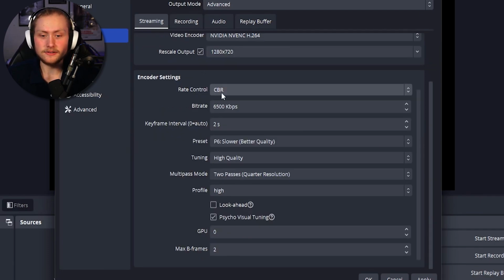Your rescale output, you could put this as 1920 by 1080, but I usually have it as 720. Encoding settings, I do a CBR because it means constant bit rate, which depends on your upload speed for your internet. We're gonna have to find that out.